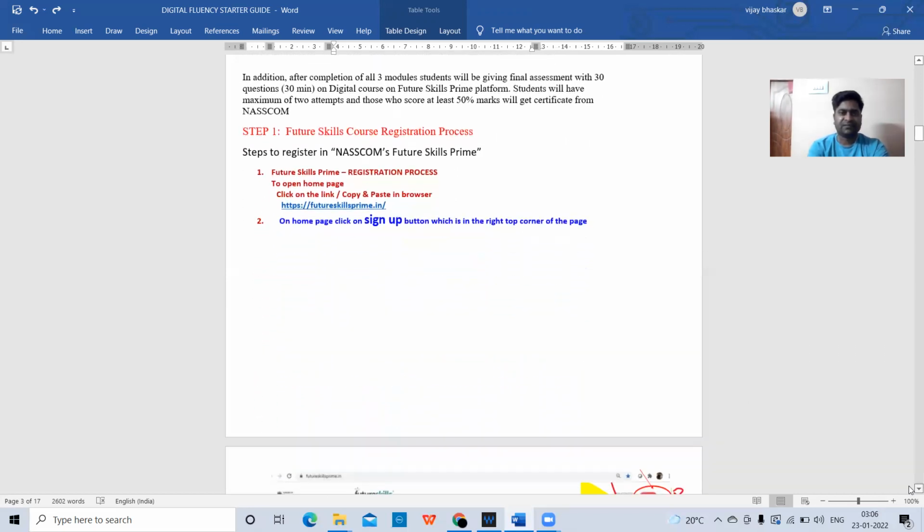Next, let us go through the registration steps: how to register on the Future Skills Prime platform, NASSCOM's Future Skills Prime platform. Step 1, Future Skills course registration process. How to register on that website? Let us go through this.